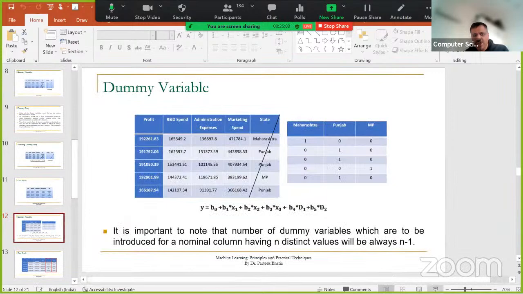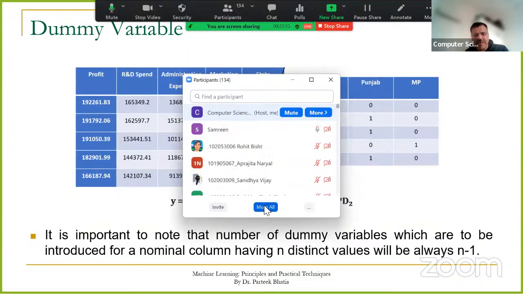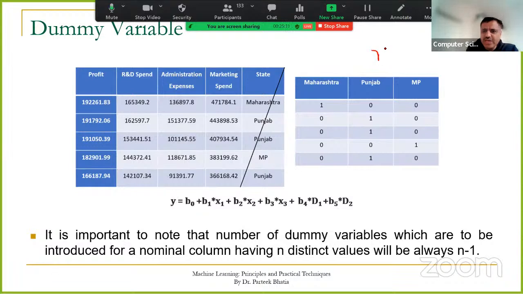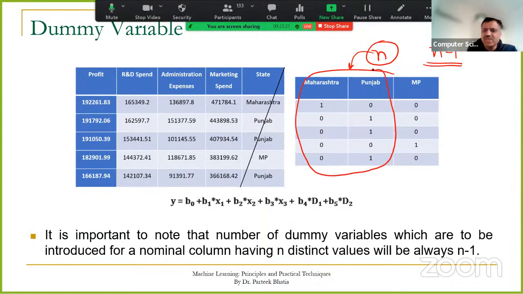So we make a rule that we need not carry all the dummy variables. So we make a rule that it is not mandatory to have the value of all the dummy variables. So if you have n number of dummy variables, then you need to consider only n minus 1 columns. अगर आपके पास n डमी वेरिएबल है तो आपको बस n minus 1 कंसिडर करने की जरूरत है, एक कॉलम की वैल्यू ऑटोमेटिकली ड्राइव हो जाएगी, and that particular concept is called as dummy trap. So it is important to note that the number of dummy variables which are introduced for a nominal column having n distinct values will always be n minus 1.